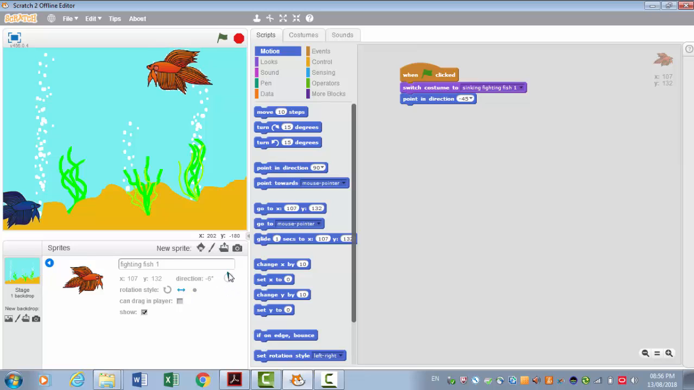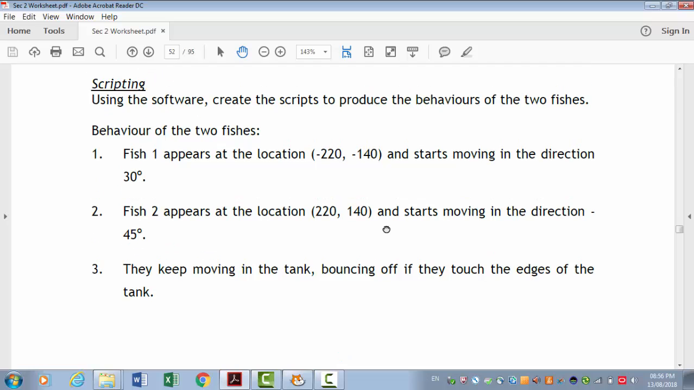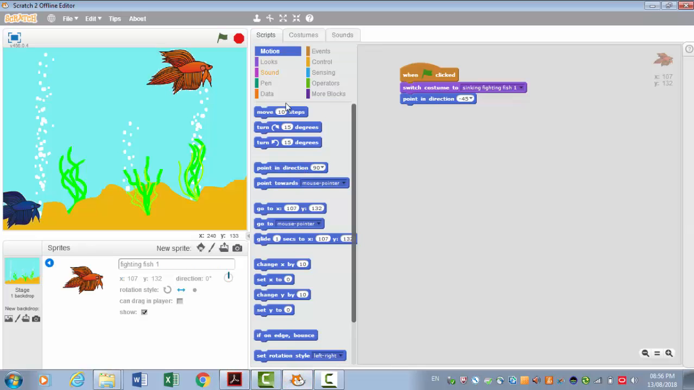-45 degrees, as you know, is this direction. Okay, I initialize it to 0 first. So the fighting fish 1 will go to 220, 140. So over here, go to 220, and this is 140. Initialize to this.